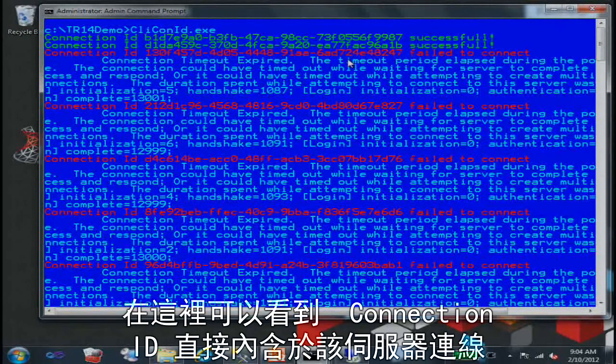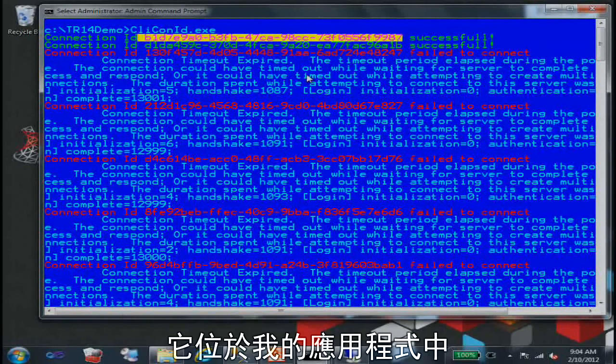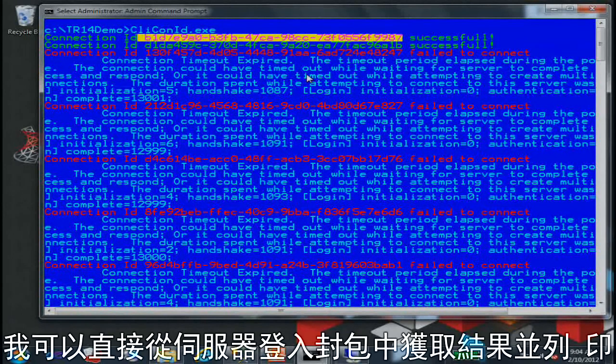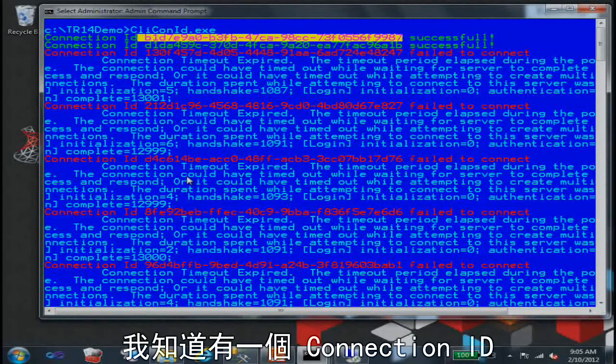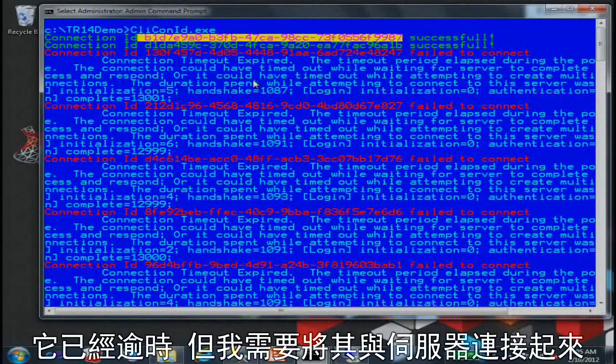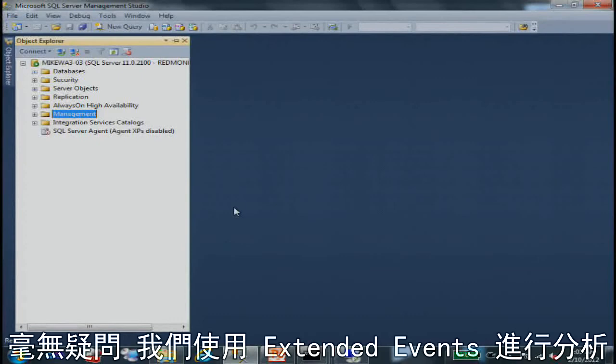And you can see here that the connection ID is something that's built right into that connection to the server, and it's something that in my application I can mine directly out of the result from the server login and print out. So how can we use this to troubleshoot something interesting on the server? Like right now I know that I have a connection ID, that's cool, and I know I was timed out, but I need to correlate that with the server. Well, not surprisingly, the way we do that is using extended events.